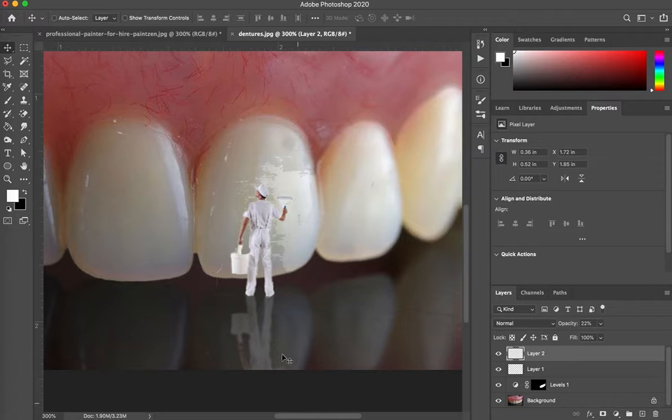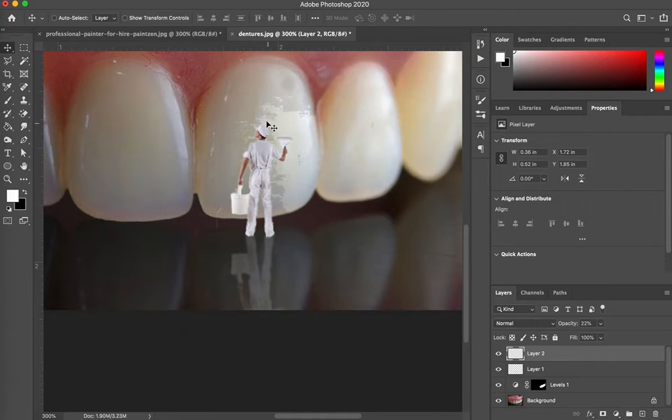So I've done a couple of things. I have layered my painter in. I've done an adjustment layer in here for levels to make these teeth brighter. And I used a specialty brush so it looks like paint. I have made a copy of my painter, and that's my layer 2 here.